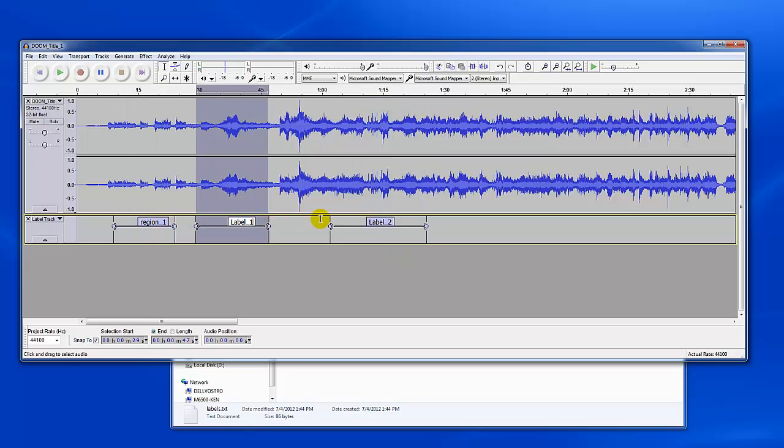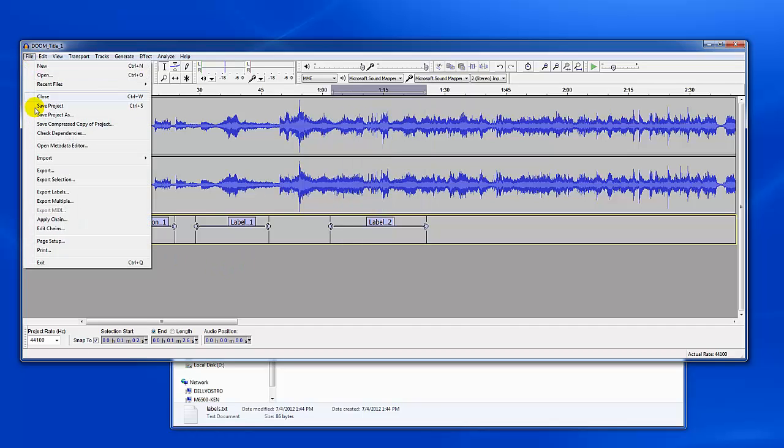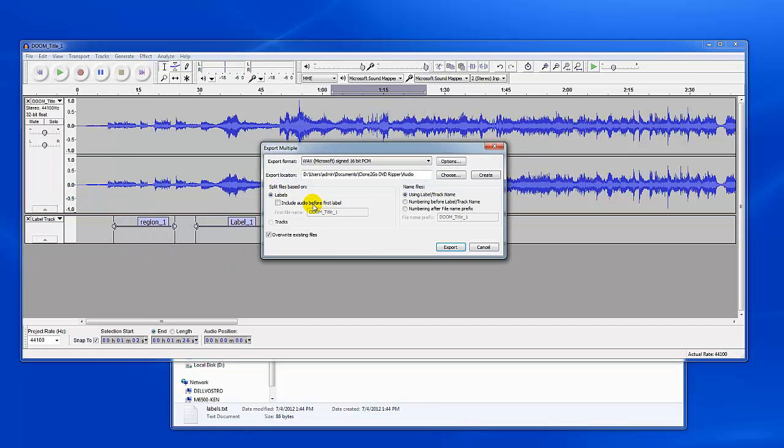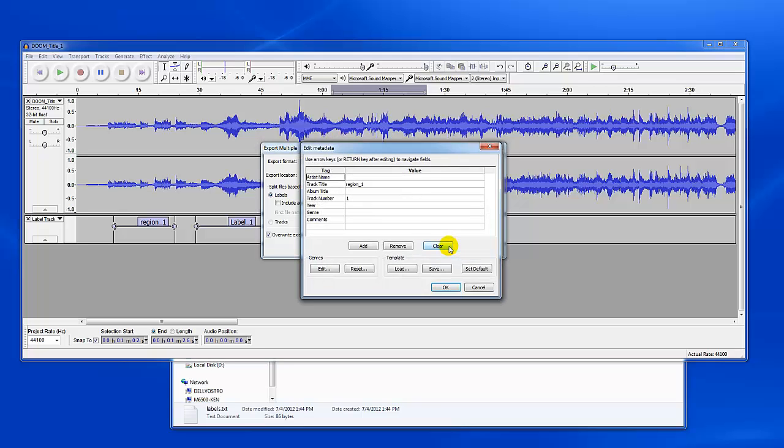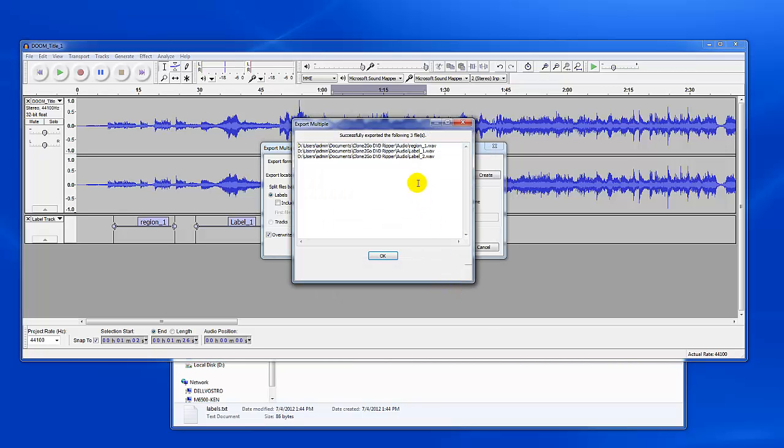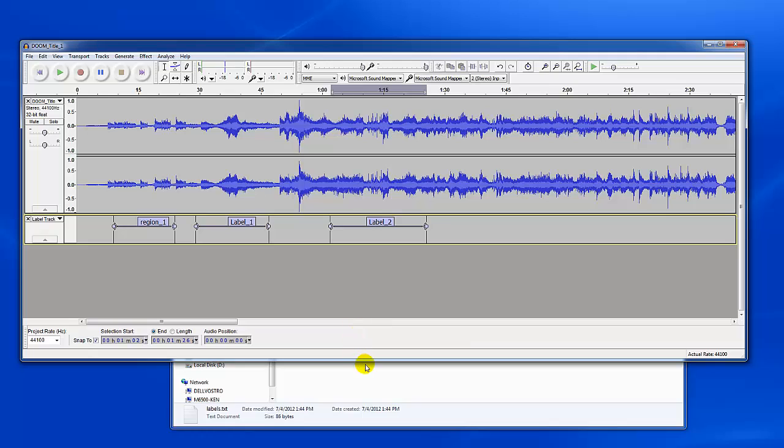So we've actually got 3 regions. Our labels don't identify those accordingly, but who cares? So we're going to go ahead and export again. We're going to do export multiple. And we want to do labels, and we're going to do a WAV file and list location using the label slash track name, and we'll override any existing, and let's go ahead and export. It's prompting me for each label, and I click OK, and it tells me that it successfully created it.